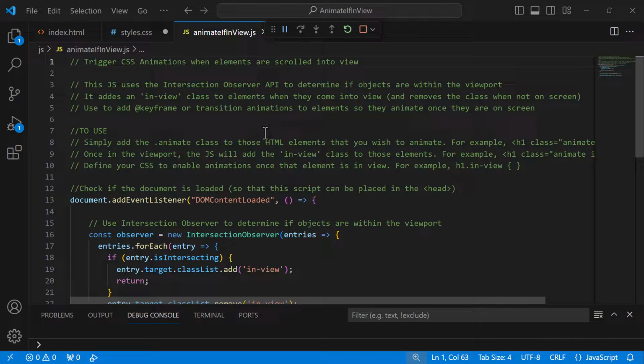In this video, I'll review how to trigger CSS animations when elements are scrolled into view. When you add a CSS animation, typically it will play immediately or after some defined delay. However, if the element you wish to animate is below the fold and off screen, it might animate without the user ever even seeing it. Sometimes you want to enable CSS animations when those elements come into view.